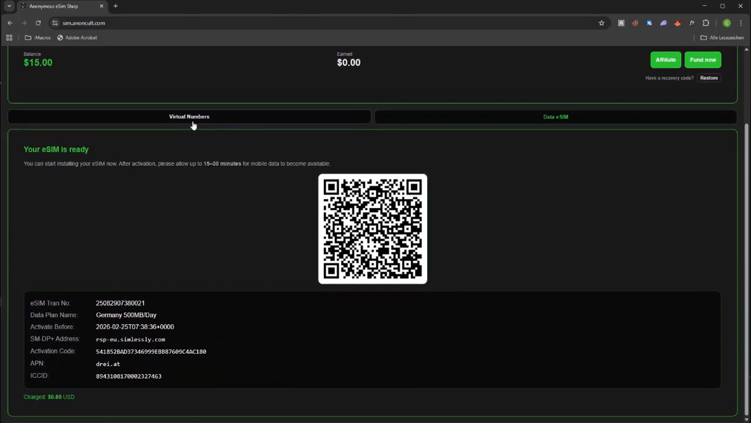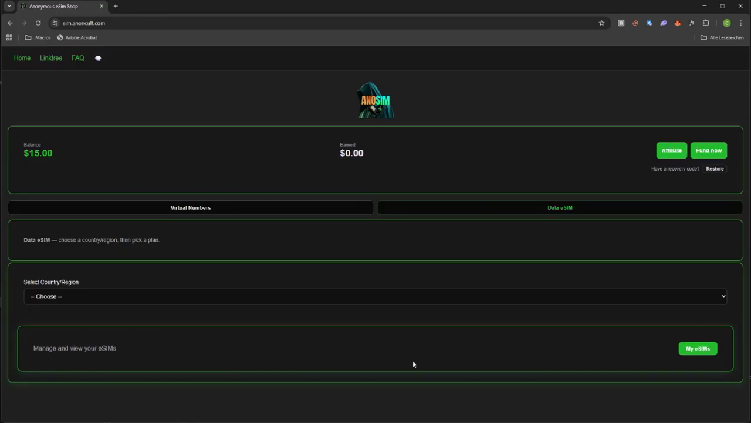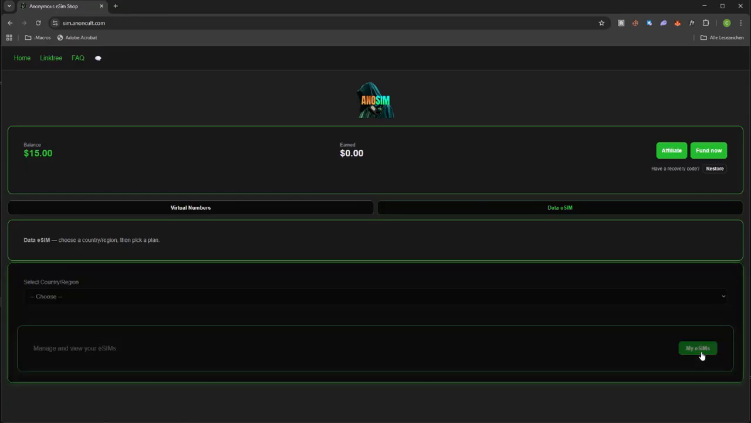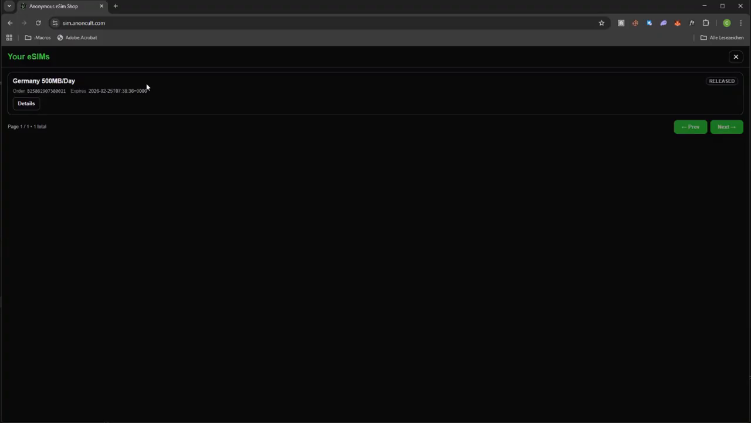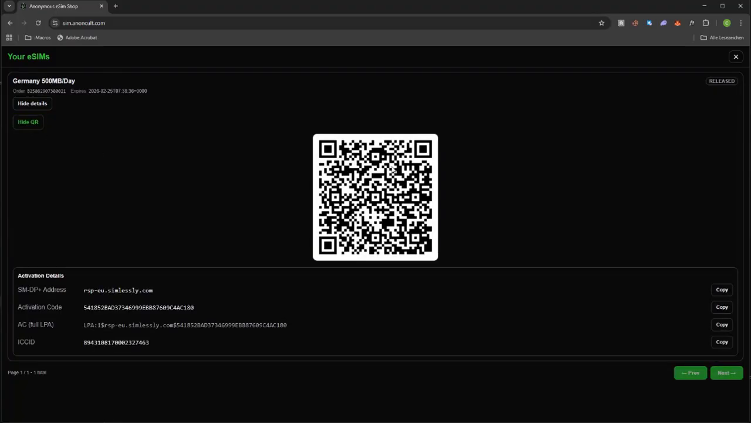Now that your eSIM is set up, you can easily manage all your eSIMs anytime. Just click this menu to view all profiles and make changes whenever you need. Then you see here, once you have the SIM, you can review the details, manually enter the data if you want, or just display the QR code to quickly scan it with your phone. To scan it again.